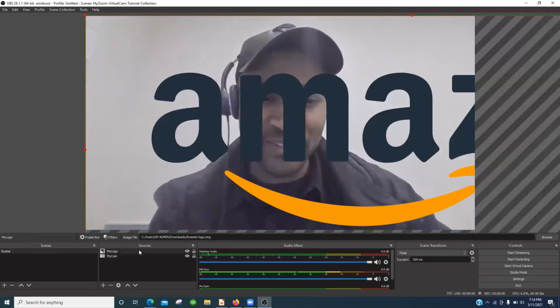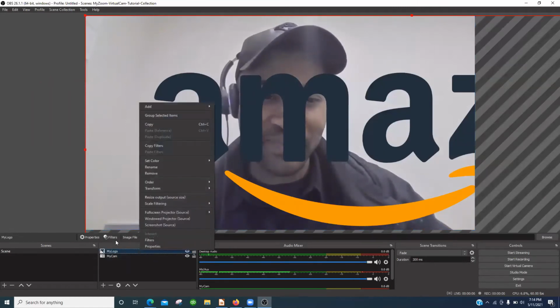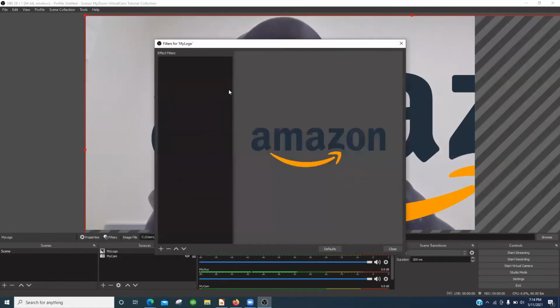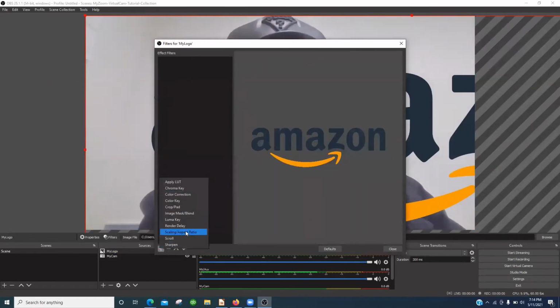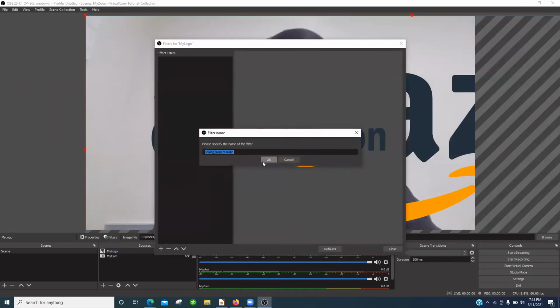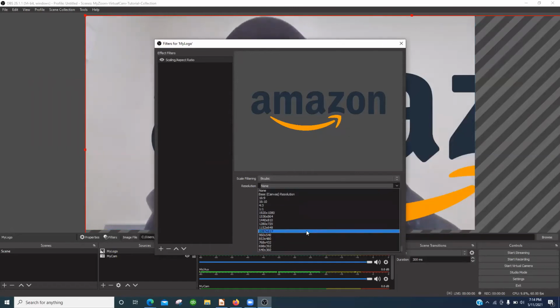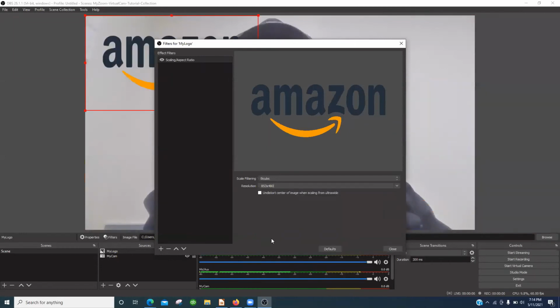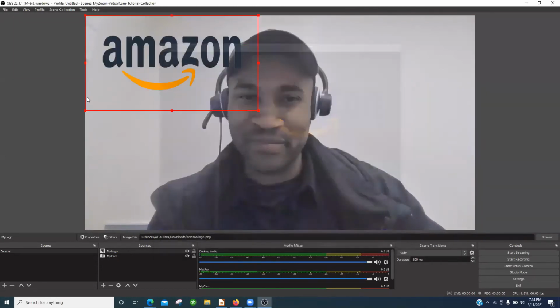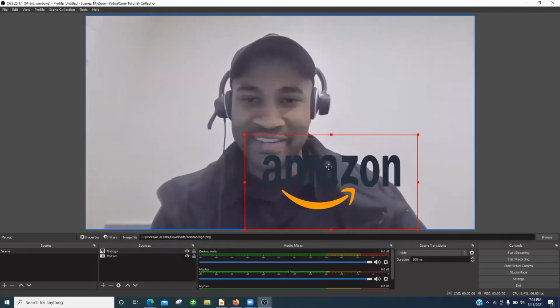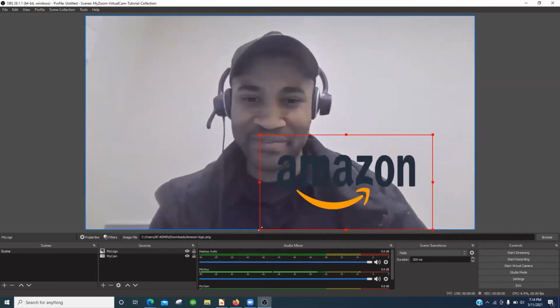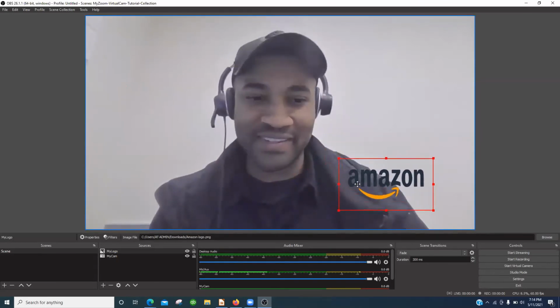What we can do is right click on it, or enter a filter, I should say, and then add, and we can add scale as a filter. So scale, it just had it there. You can leave it as it is, bicubic or whatever those things mean, but we could select a smaller size, right? And there we go. We have Amazon on screen on the side, and we could scale it down even further.